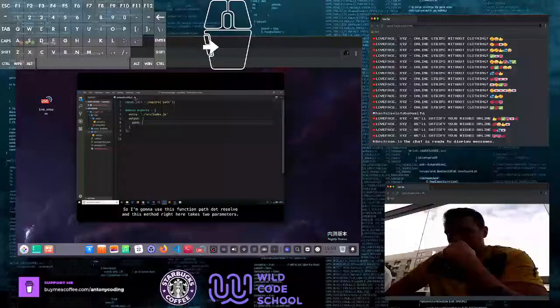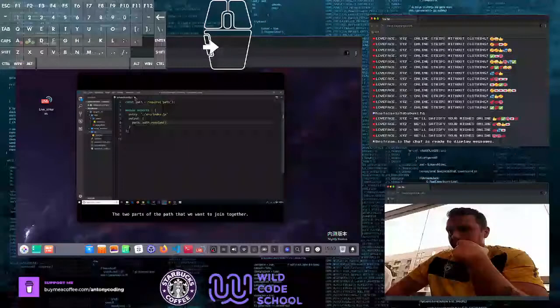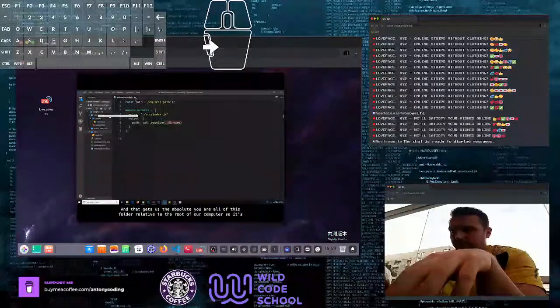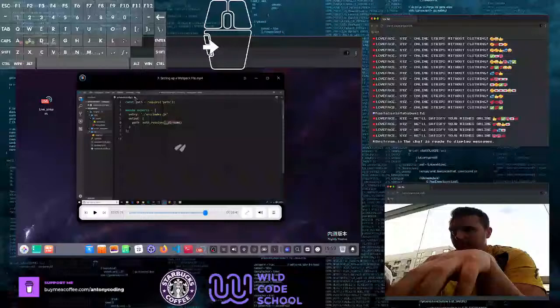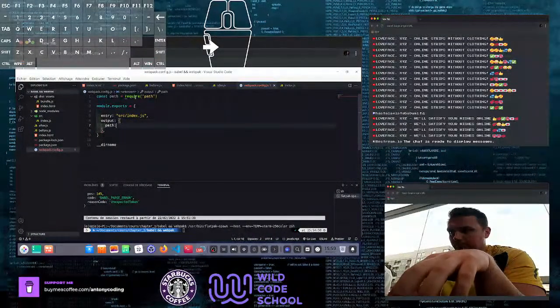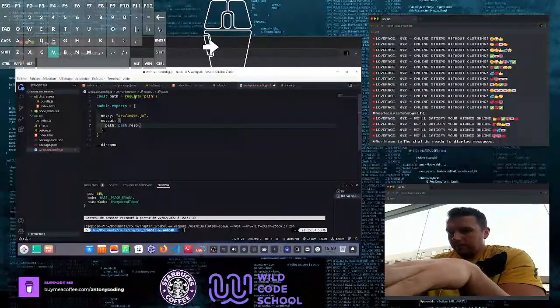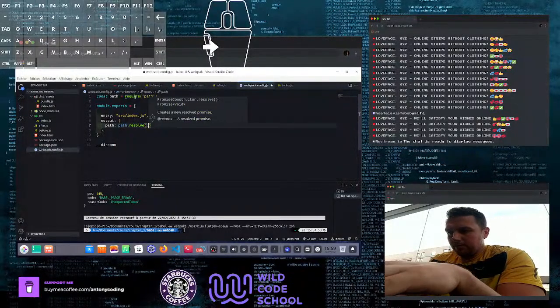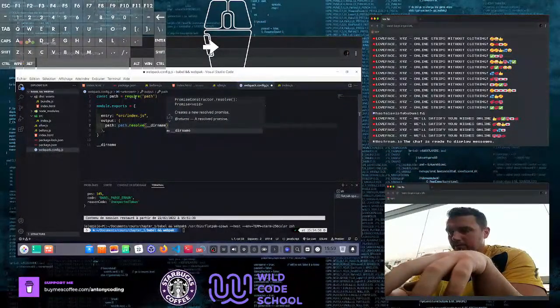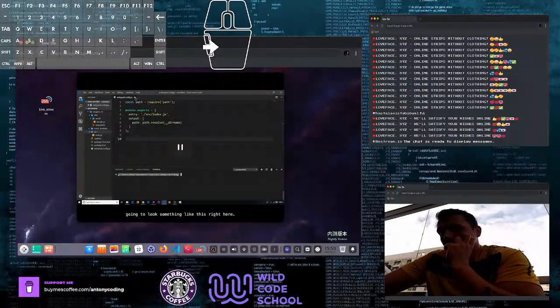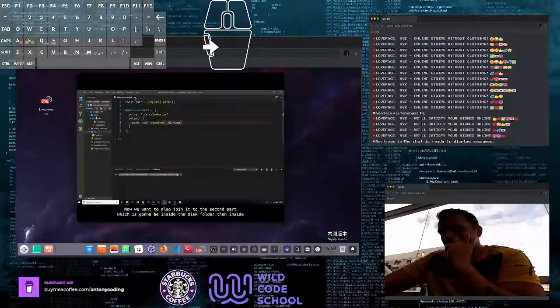So I'm going to use this function path.resolve. And this method right here takes two parameters, the two parts of the path that we want to join together. So we want to take __dirname, and that gets us the absolute URL of this folder relative to the root of our computer. So it's going to look something like this right here. Now we want to also join it to the second part, which is going to be inside the dist folder, then inside assets, then bundle.js.